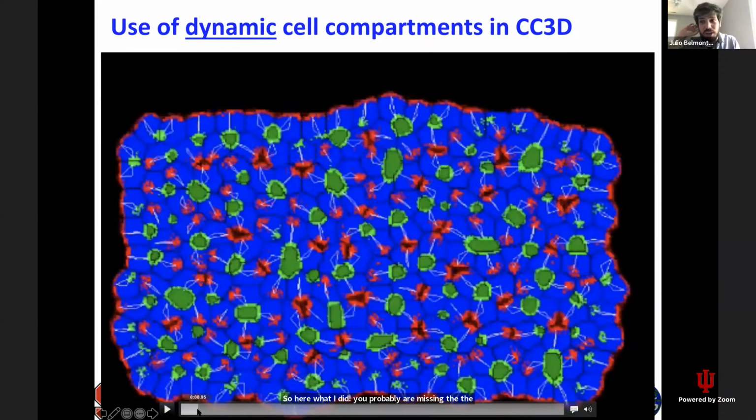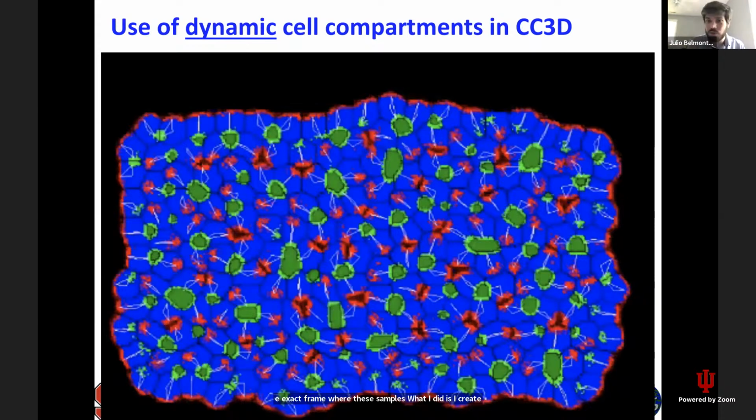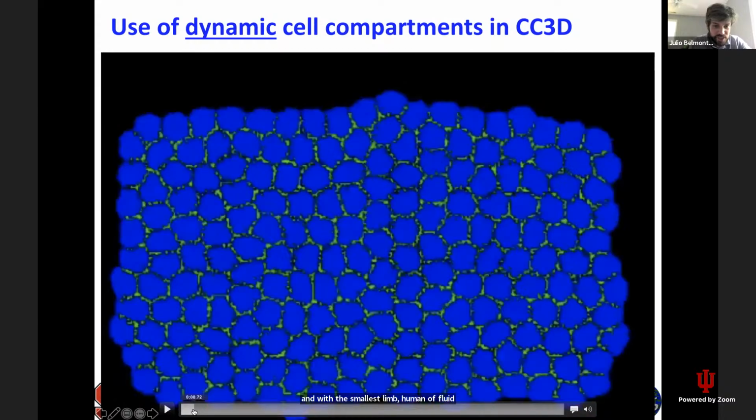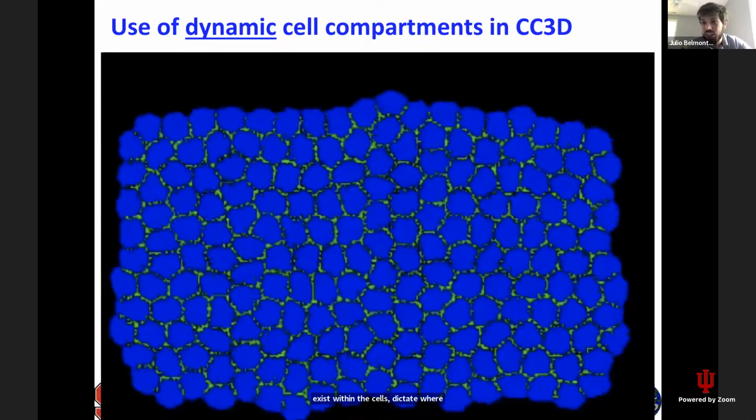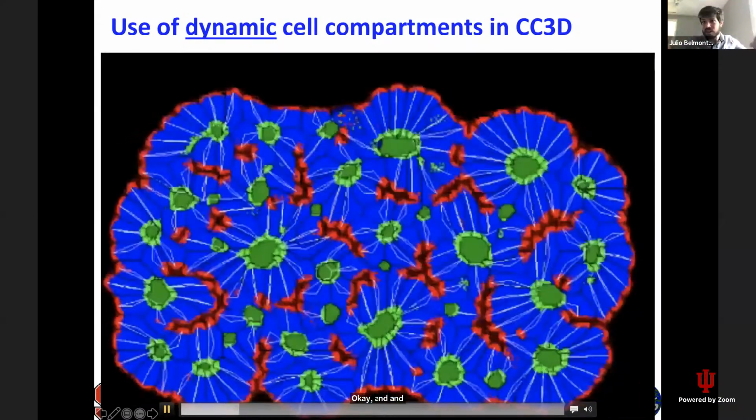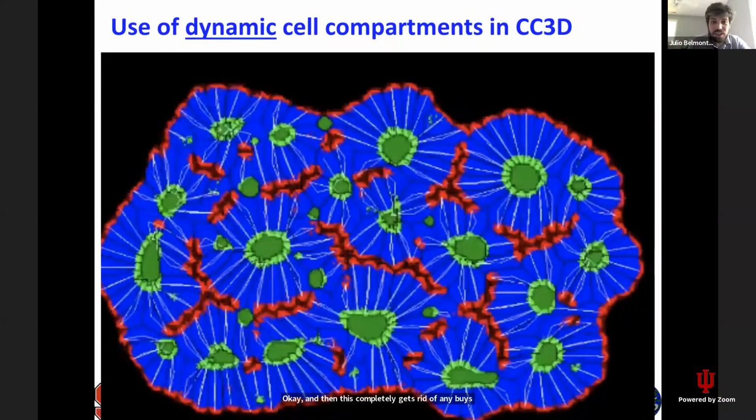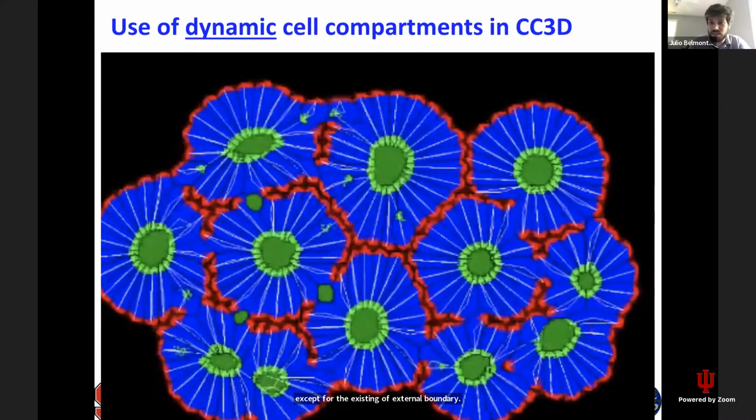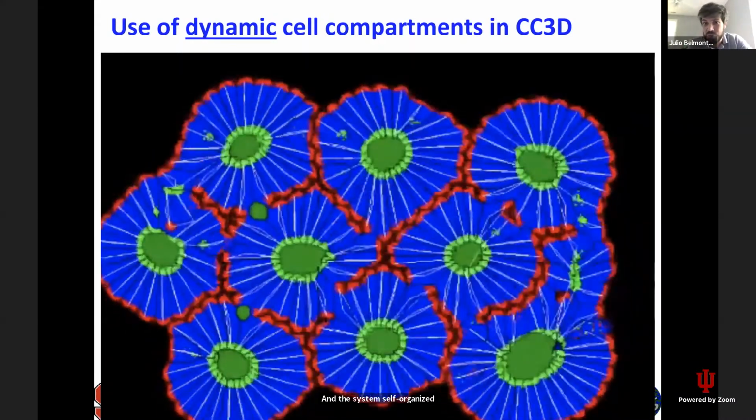What I did is create those new compartments and distribute them randomly inside the cells, and let the cells' interaction with the medium, with the next cell, and with the small luminal fluid that already pre-exists within the cells dictate where those compartments should sort out. The cells also have an internal elongation mechanism. This completely gets rid of any bias except for the existence of an external boundary, and the system self-organizes, and you start forming these epithelial balls.